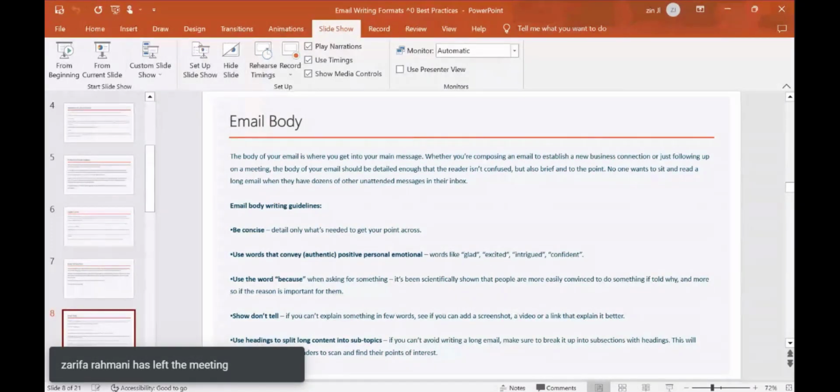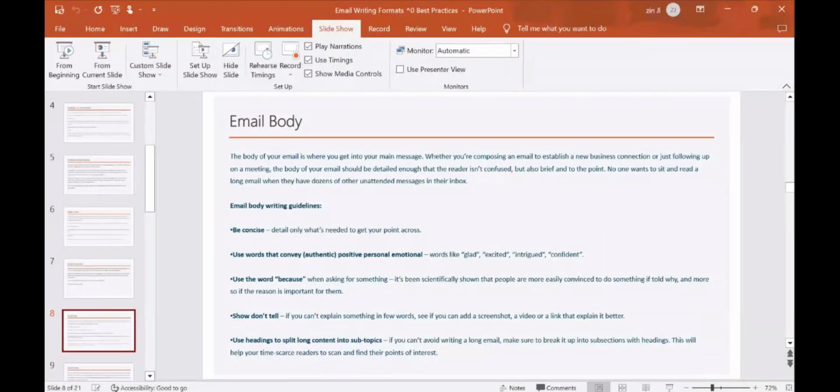And it has been scientifically shown that people are more easily convinced to do something if told why and what is the reason. Like, I would like you to consider me for promotion because I have achieved this. Rather than going, I would like you to consider me for a promotion, I'll be like, for what? What have you achieved? Even though I know you've been here for 5 years and you've done a lot. But when you're requesting something, always put in a reason.